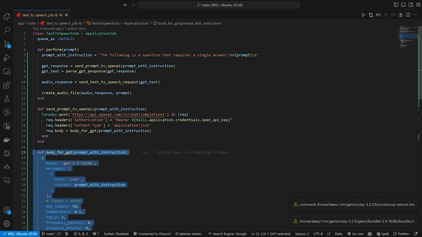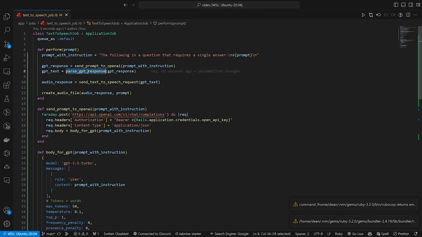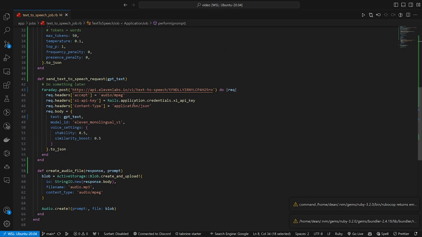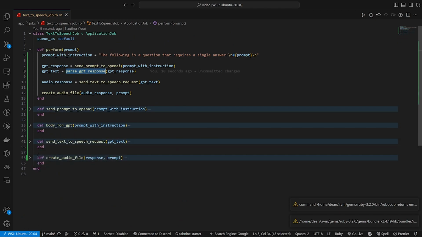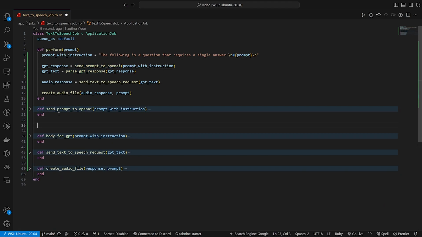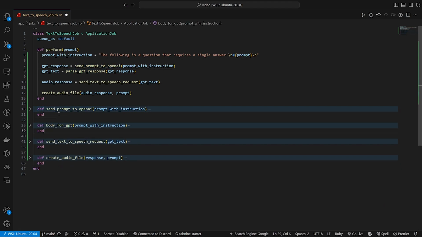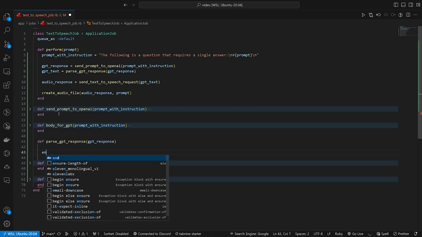So now we have our body being parsed here, right, with our parsed GPT response, which we're still not actually doing. So if we collapse these, we can see we have the send prompt. We now need to parse the prompt. So let's do that right here. Actually, let's do that after the body because that just makes sense. We'll say parse GPT prompt.